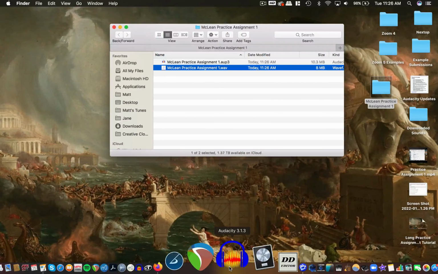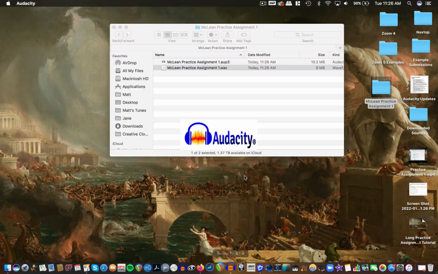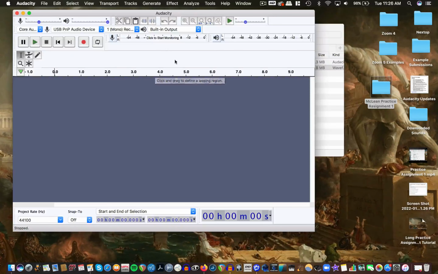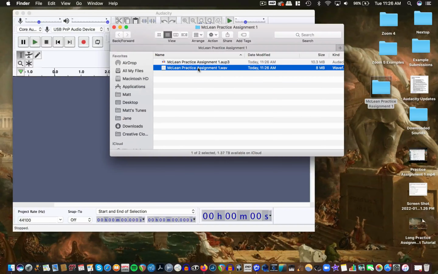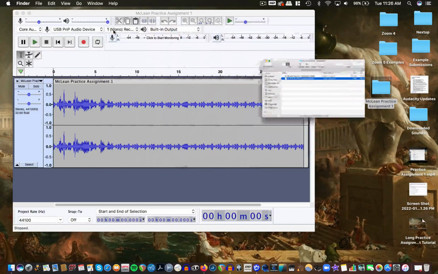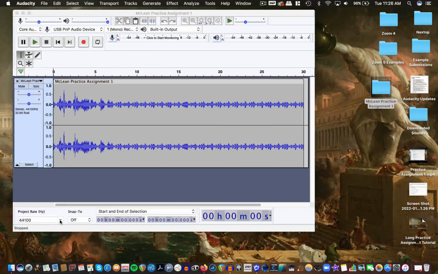So that's where you're going to export a different type of file format and change the sample rate. So go back into Audacity. I'm going to create a new Audacity project. I don't even need to name this one. I'm going to drag my export in, and you'll see sample rate is 44.1. So you'll change this over to 48.